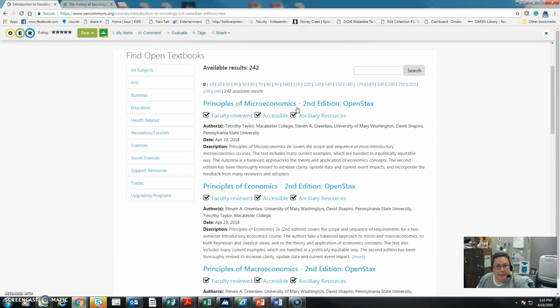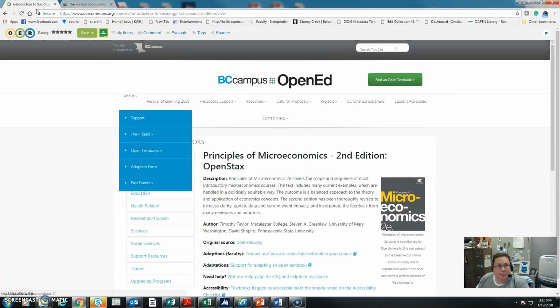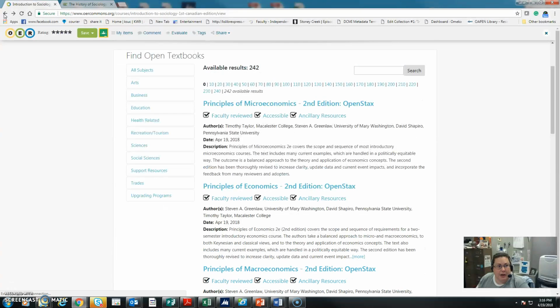Okay. So their textbooks look a little differently. You can search from those, and tell it what you want. And then, again, you can download, you can look at EPUBs, websites, however you want to work with it. So you kind of just have to play around with OER.